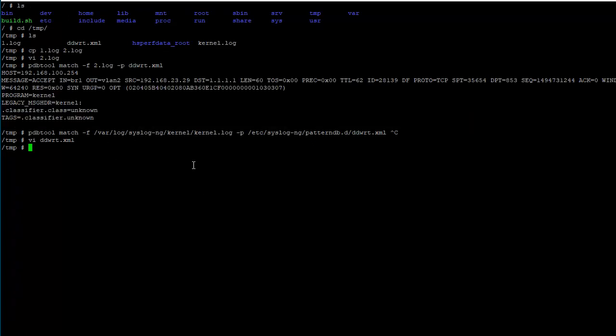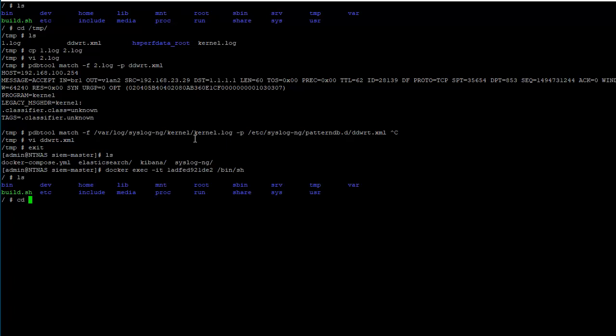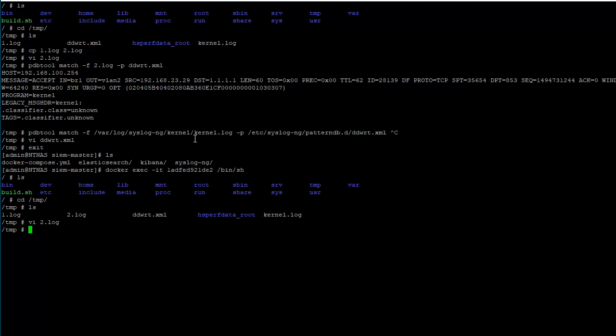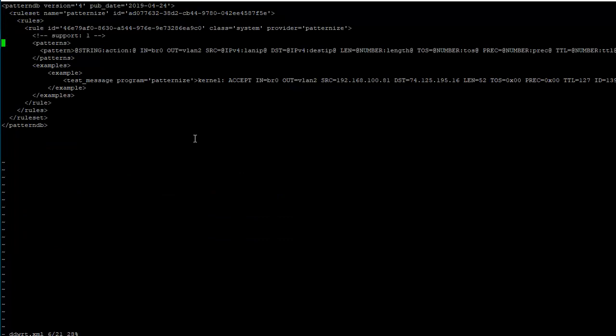All right, so I think I know what it is now. So we'll go out here. We'll go into the Syslog-ng pattern. Oh, well, let's make sure before we do that. So I'll go to TMP, 2.log. We have the BR1, right? So what we'll do is DDWRT.xml.